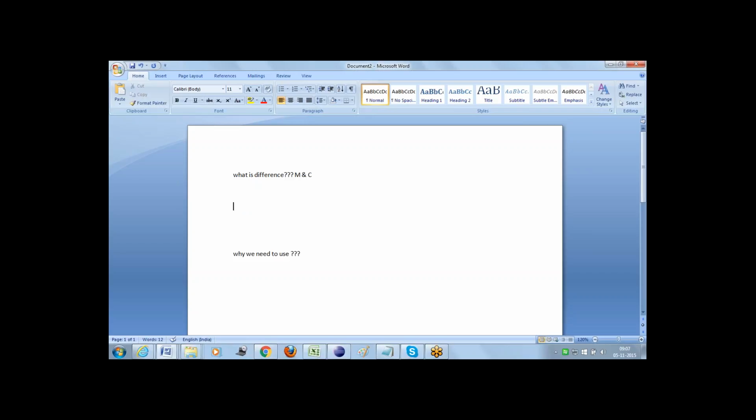Suppose my method is public void sum(int a, int b) and int c is equal to a plus b. Done. So what is the logic we have written in this method? If you clearly observe, we are just adding these two numbers and storing the result in a c variable of an integer type. Whenever we call this method, we can pass int a, int b and print that information.